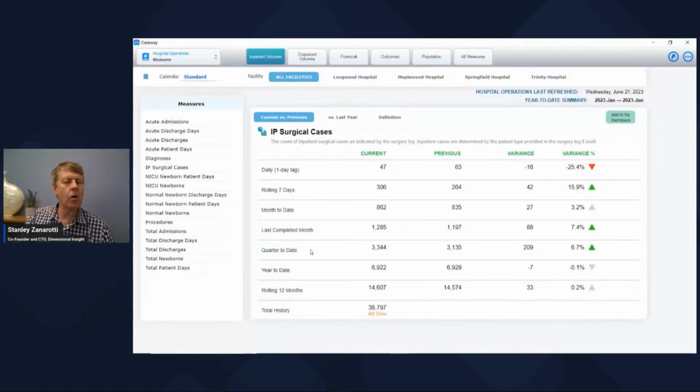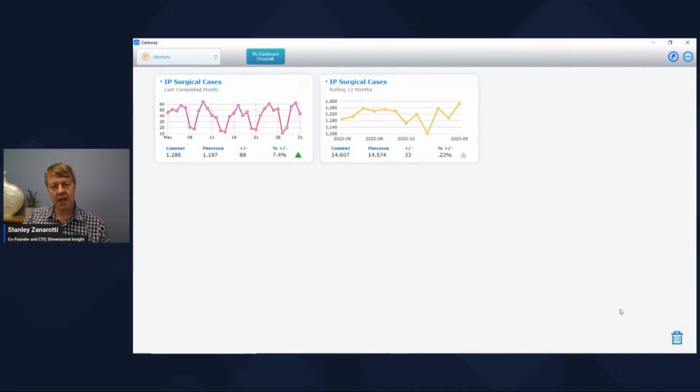If we decide that we want to be doing this on a regular basis, we have in the upper right-hand corner, Add to My Dashboard, which gives the user an ability to customize a page with this metric. So we can hit Add to My Dashboard and then pick the time ranges that we want to put into place. In this case, last completed month and rolling 12 months, and then hit Submit. And then what it does is it creates a page with these things as stamps in it, showing the IP surgical cases for both the last completed month and then also for the rolling 12 months.